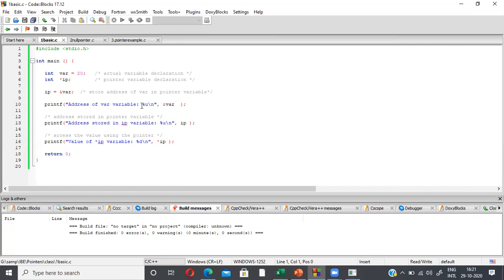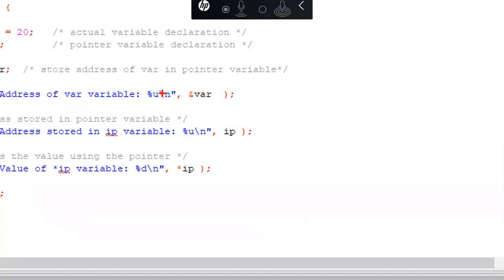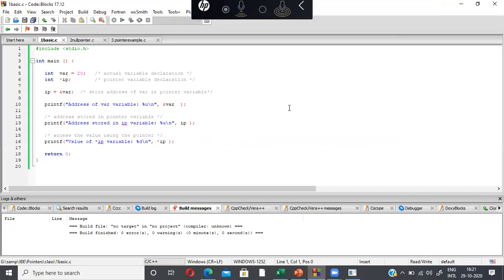Apart from that, while printing you have to use the %u symbol for unsigned integer. It is the right method for a pointer variable. Why unsigned integer? An address won't carry a negative value, which is why it is printed using an unsigned integer. This is our first example.